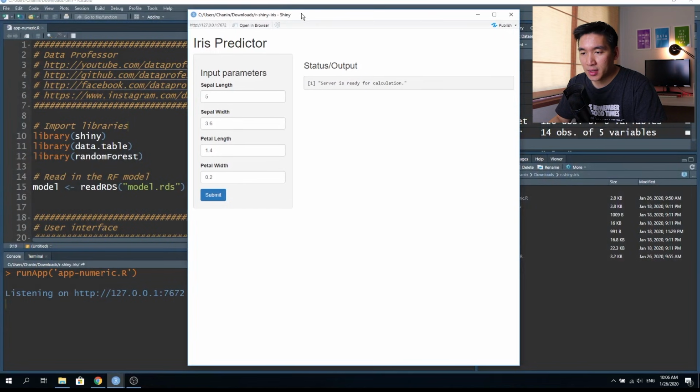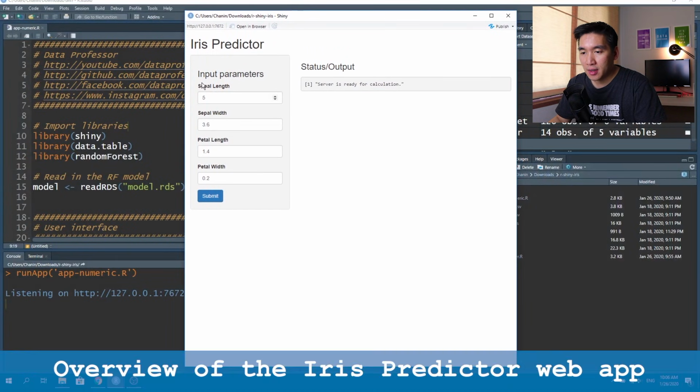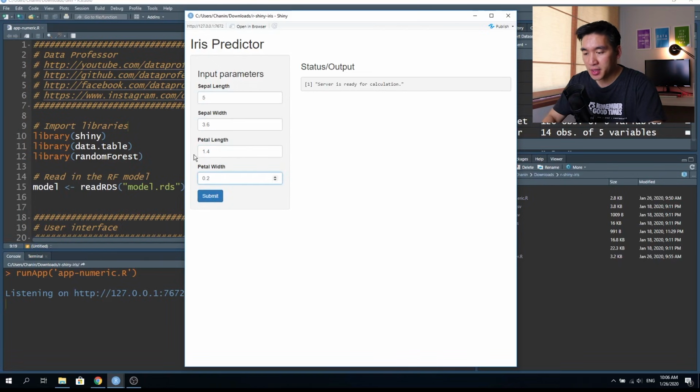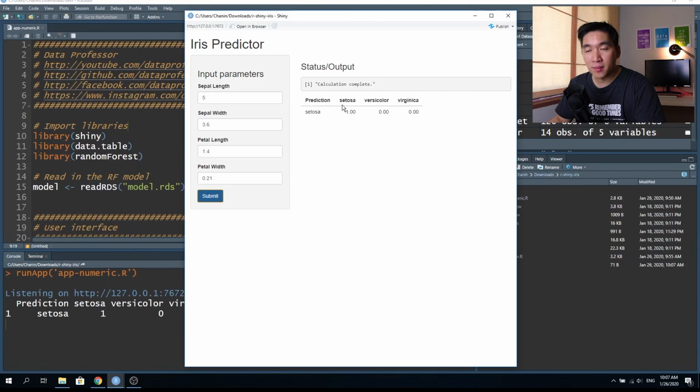All right, so this is what the app looks like, and it allows you to put in the 4 input parameters. These are the default values, which you can adjust accordingly. Then when you click on the submit button, the prediction will be made. Here the input parameters are predicted to be an Iris setosa flower, and the probability of it being an Iris setosa is 100%.